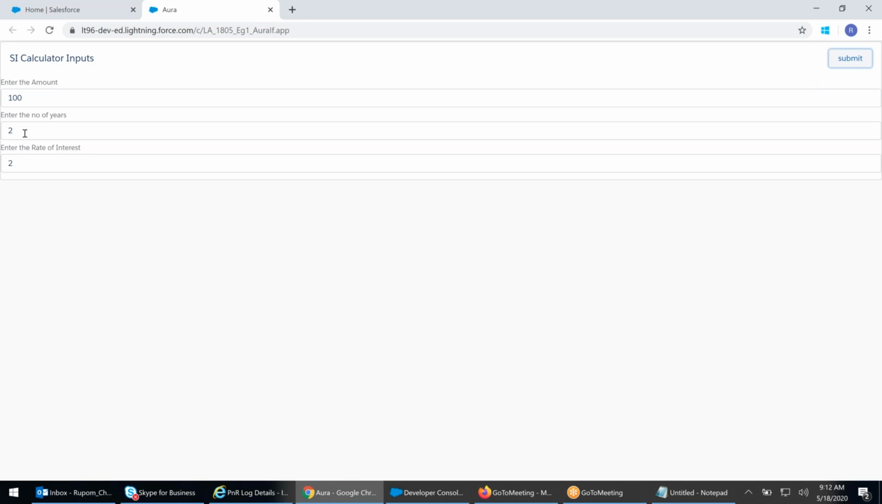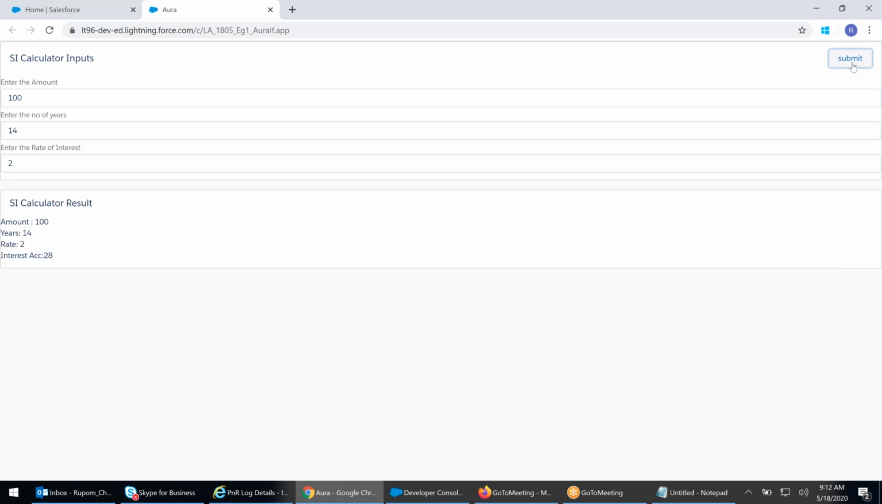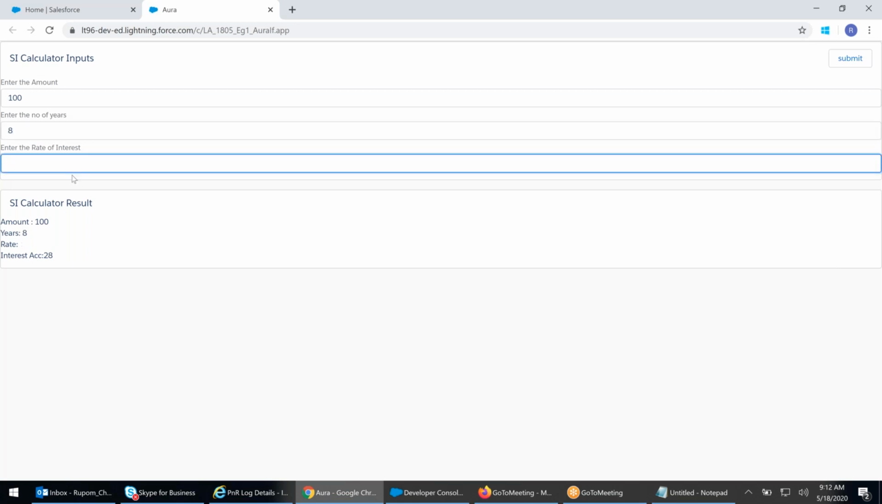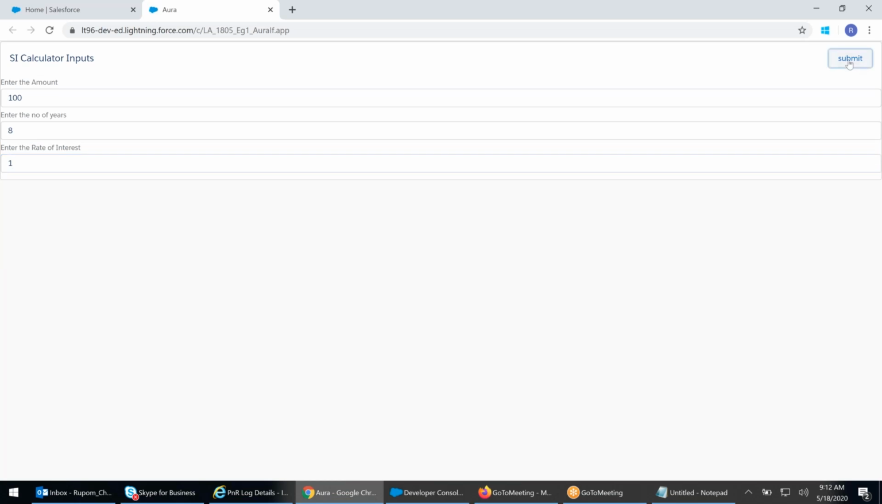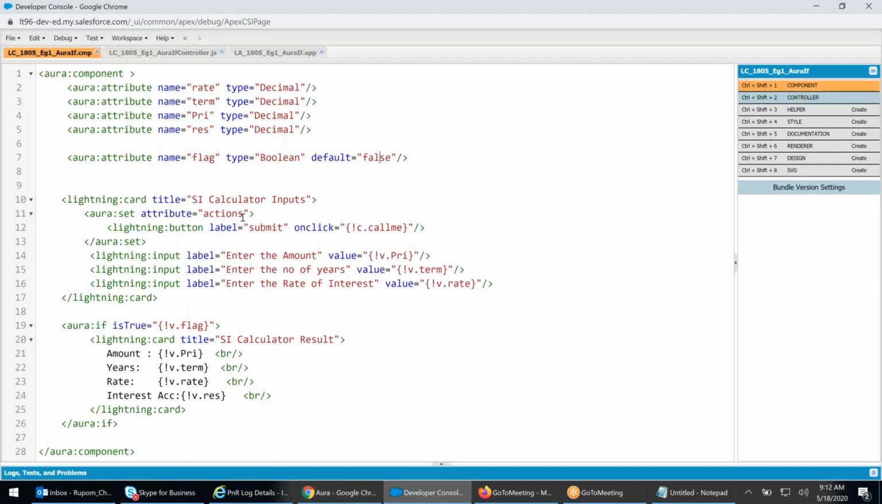Now, whatever you do, if the rate of interest is 14%, it will be displayed because the interest accumulated is 28. Let's say the number of years is 8 and the interest is 1%. Then submit. System will not display, 8 into 1, 8. So, is it clear now how to use an aura if?